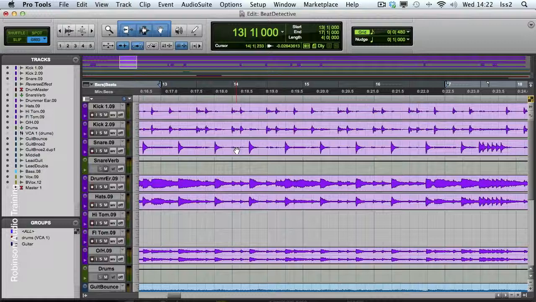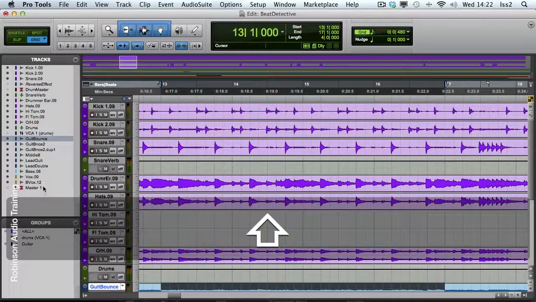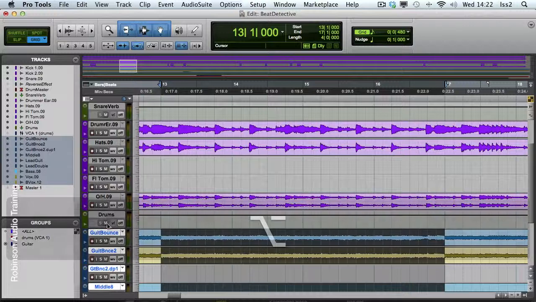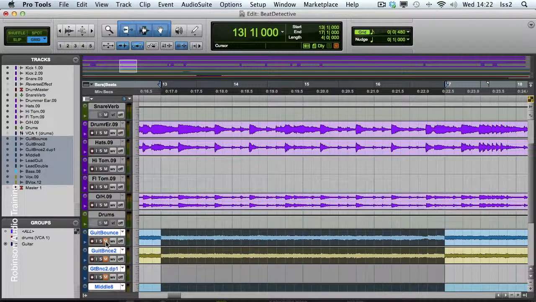If I clear everything else out of the way, we can hear what's going on. Let me select all the tracks that aren't drums. There we go. And if I scroll down and hold Option and Shift, this will now allow me to mute all the selected tracks. So that's got rid of the guitars, the bass, the vocals and so on.